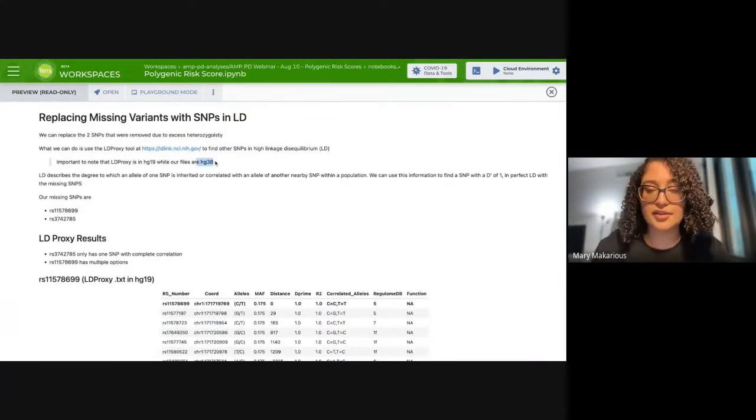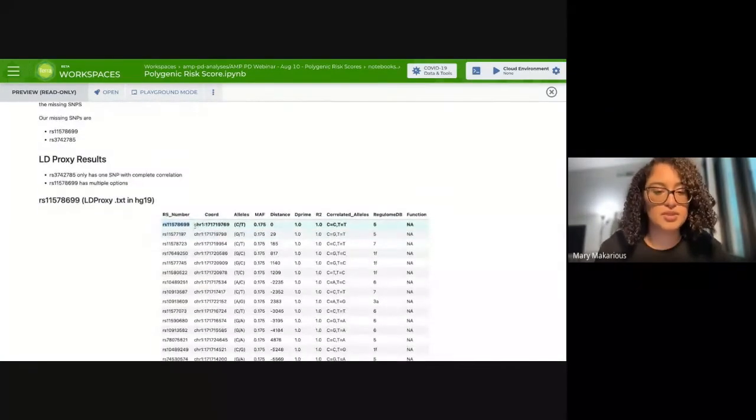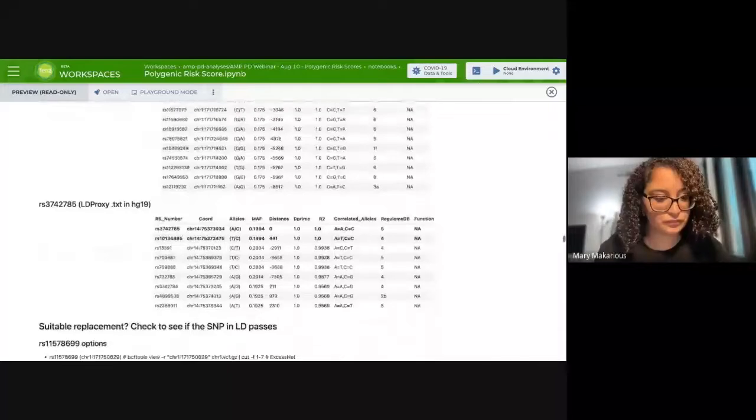Our files are in HG38, which is important to keep in mind. HG19 is an older reference genome file. So everything that you get here is okay because we're using RSIDs, and those should be consistent between reference genome builds. But it's just something to keep in mind that the chromosome positions here are referencing the older build.